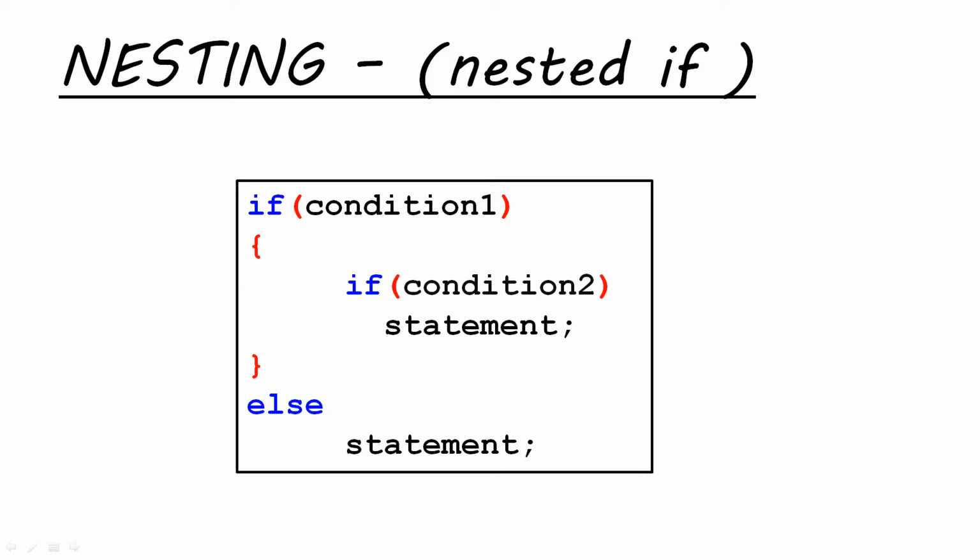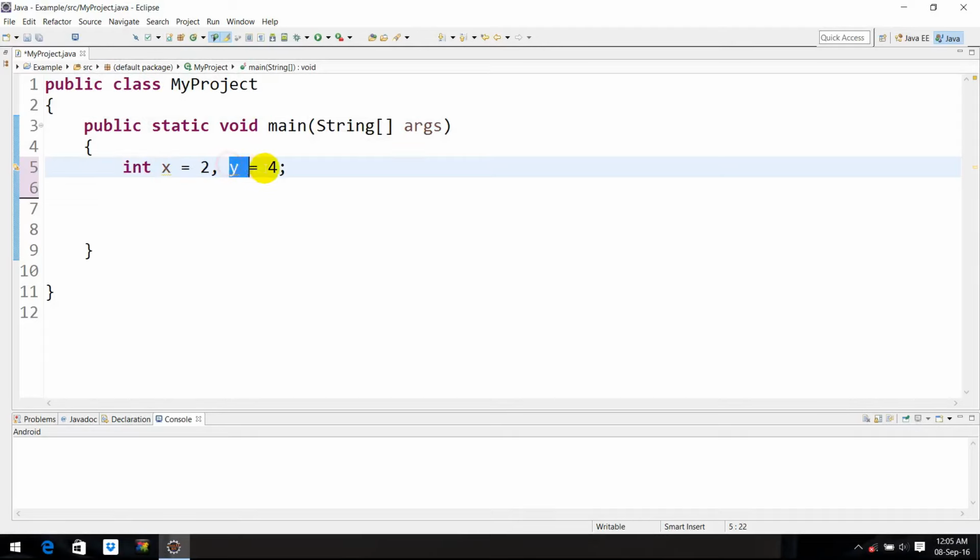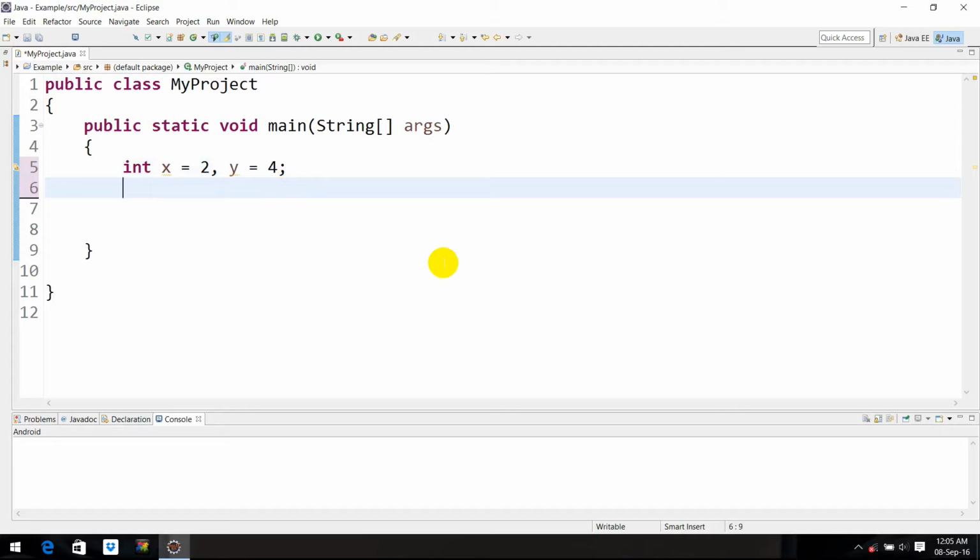So you can use one or more if-else statements inside an if or an else statement. Let us understand this using some example. Here I have declared and initialized two variables x and y. X is having a value 2 and y is having a value 4. Suppose you want to print Go Fearless on the output screen if and only if the value of x is 3 and y is 4.